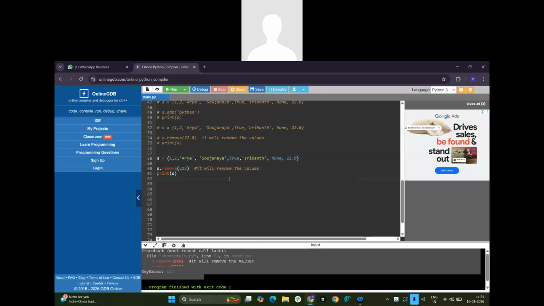So with setdefault, what am I going to get? If it is present, I'll get the value. If it is not present, it will create a new key-value pair inside a dictionary, right? Here, if the value is not present, I don't want to raise an error. For that, we have discard.